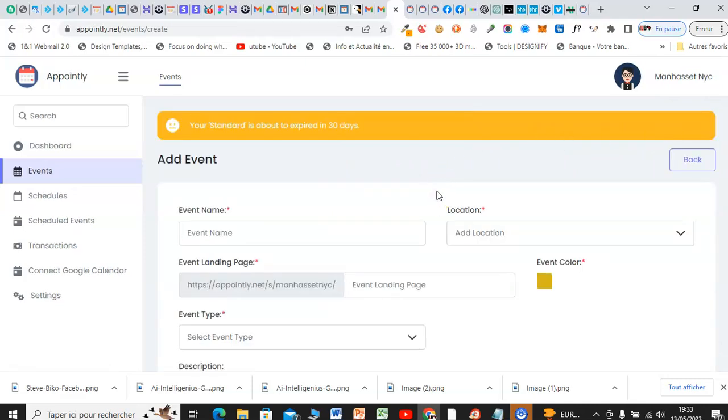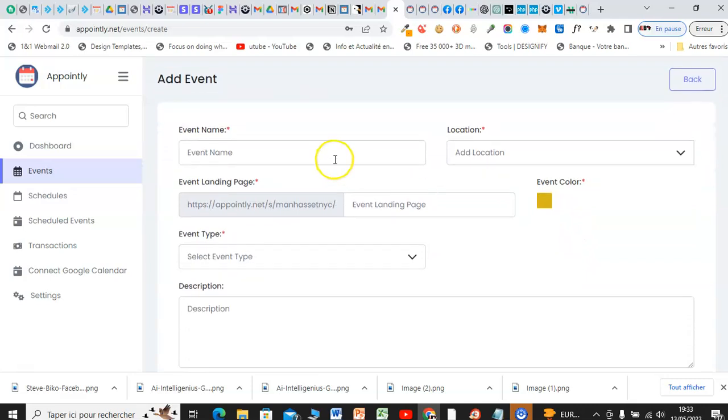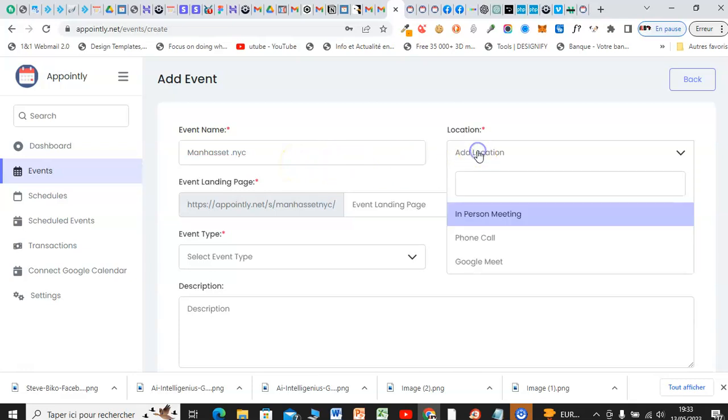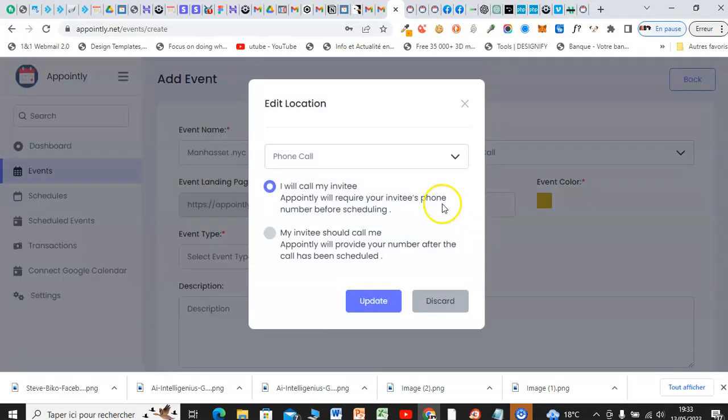Remember, folks, you can create as many booking forms as you want. So in this case, let's say Manhasset, NYC. That is just an example for the event's name. You can change it to whatever you want. For this case, it's gonna be a phone call. I will call my invitee.